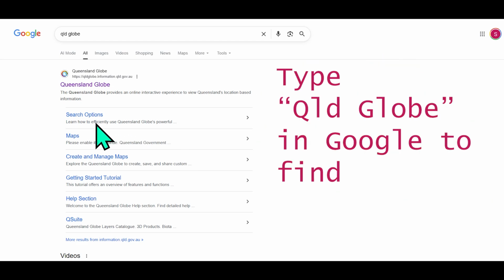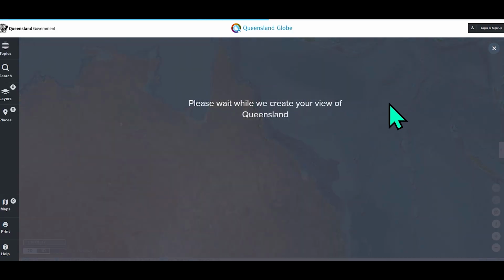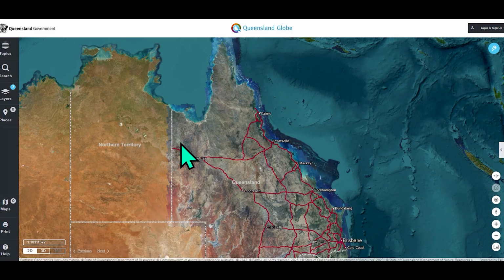How to get to Queensland Globe is you just type in Queensland Globe and you click on it there, and then it'll open up and say please wait while we create your view. Now this is free information from the Queensland government. It's a GIS system and it has various map layers on it. It's free to use even if you log in.